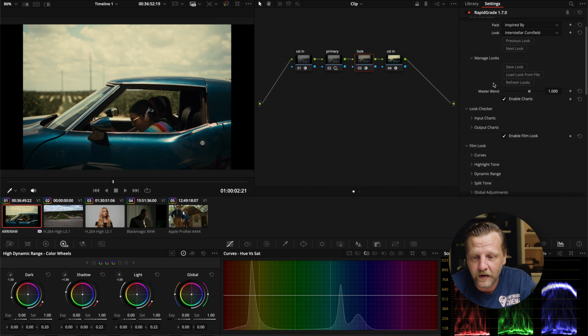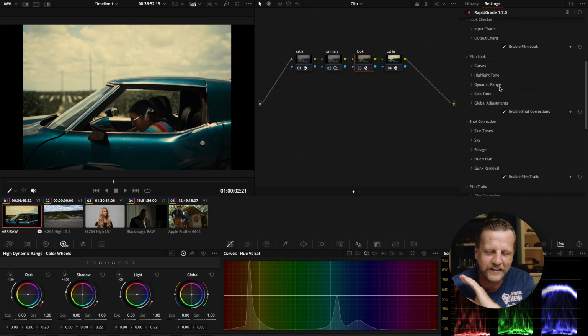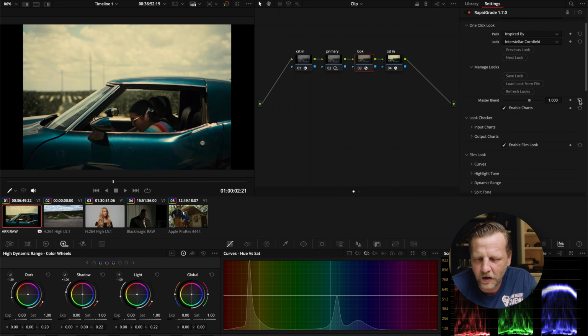Now down here, we have a master blend. So what we can do with this is, let's just say that we don't like the look as heavy, right? We can lessen the look from the master blend, and it just dials everything down. I'm going to keep this and dial it back to probably like a 930 because I think it's just a little too heavy on the blacks.